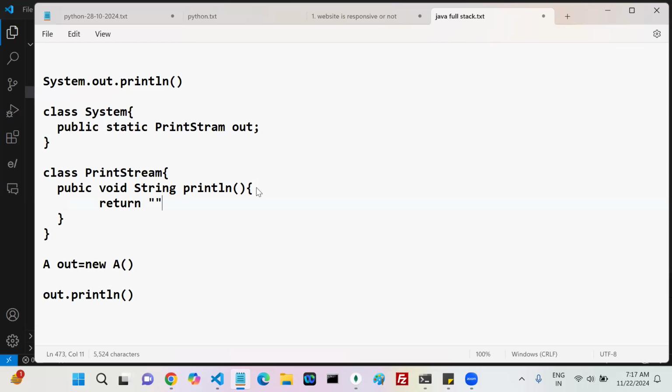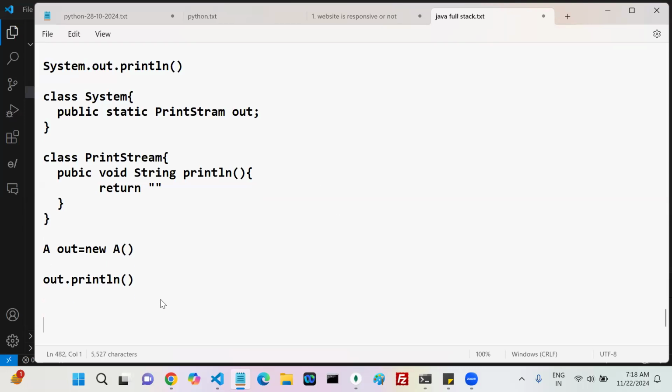Understood? Okay, this is about System.out.println. It is frequently used. Any program starts with public static void main, and when we are going to print, we are going to use System.out.println. Okay.